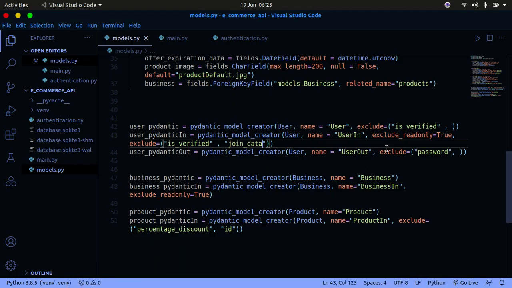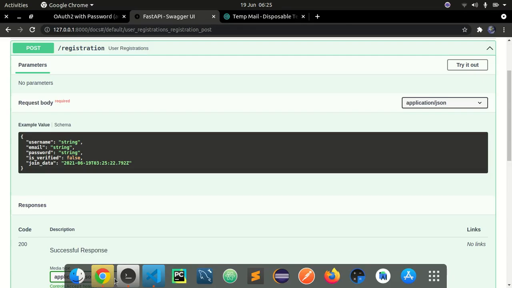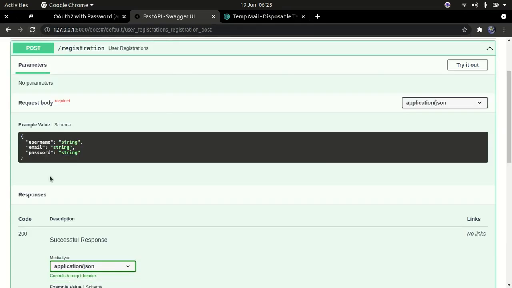Pydantic in, we are going to exclude the verified and then the join test. So I'm going to save this, and then I'm going to stop my development server, and then try to start it up again. Since I didn't enable reload, I have to do that. So I'll try to refresh this. Now you can see those fields. So we're going to take the username, the email, and then the password.